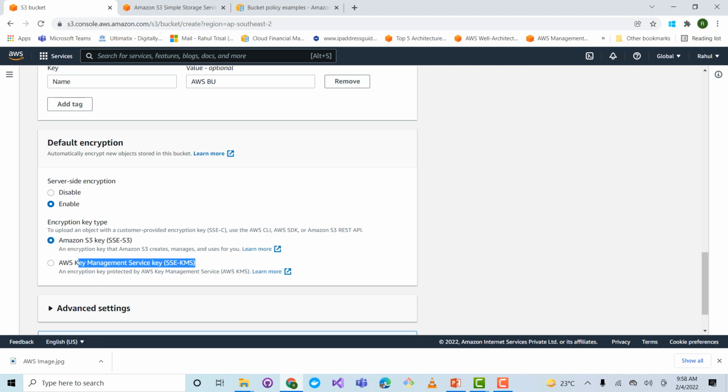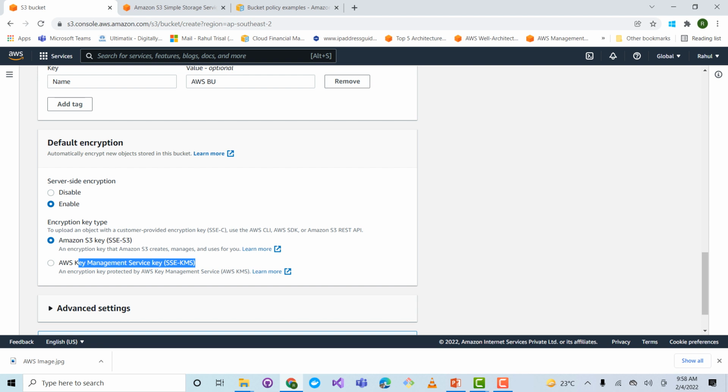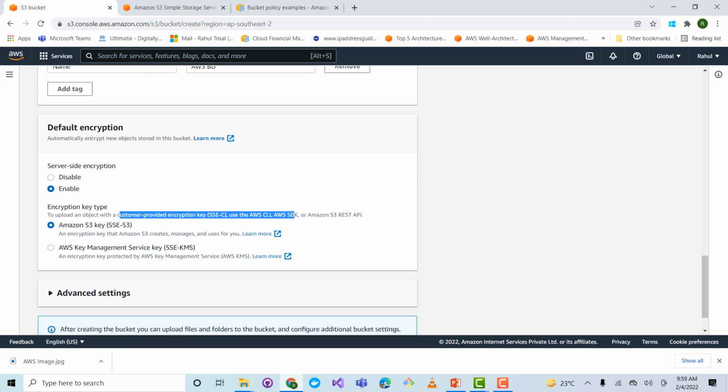Then there is one more thing you can do, you can use AWS KMS. AWS KMS is another AWS service which is used to encrypt, decrypt, and provide you with the keys. So you can use that. The third option you have is customer provided encryption keys. But for that, you need to use the AWS CLI or SDK.